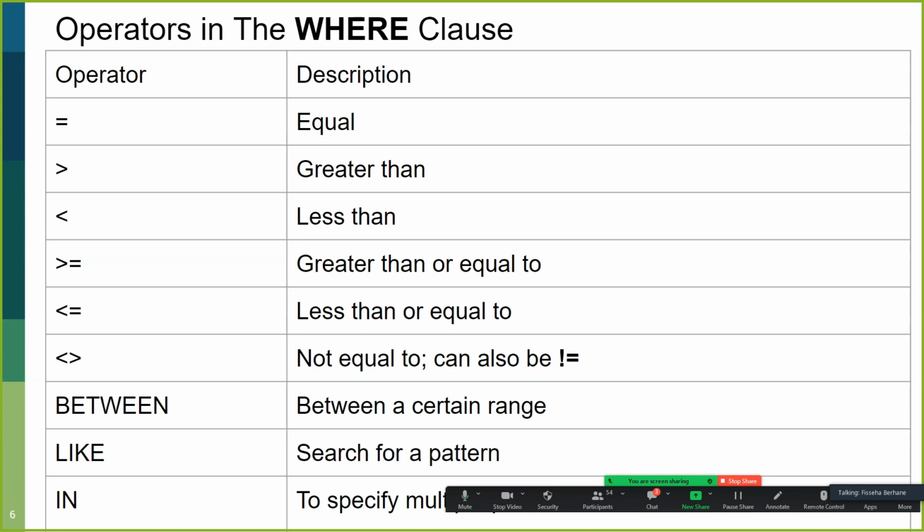The other one is not equal. As you can see, we have less than, greater than, which means not equal to. You can also write it as exclamation mark equals. Either one means not equal to. If I do SELECT first name, last name FROM employees table WHERE age not equals 20, then it is going to give me all records where the age is not 20.